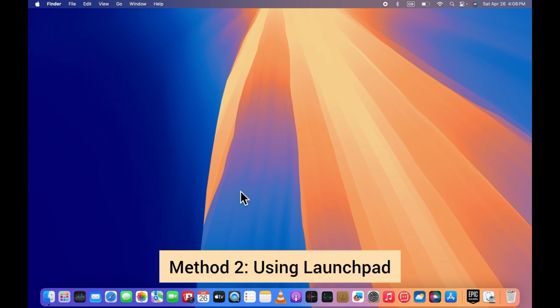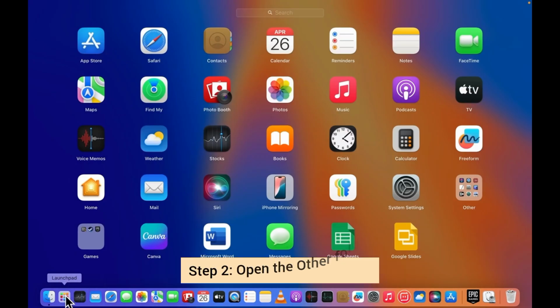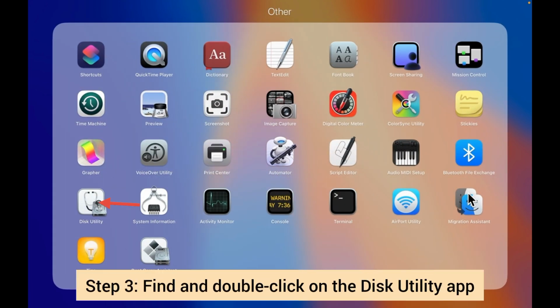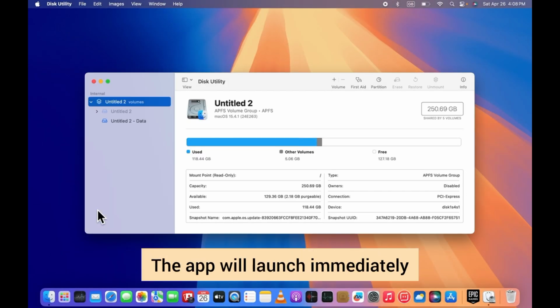Method 2. Using Launchpad. Step 1. Open the Launchpad from the dock. Step 2. Open the Other folder. Step 3. Find and double click on the Disk Utility app. The app will launch immediately.